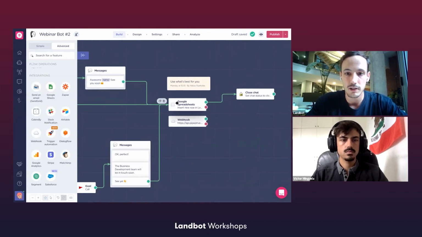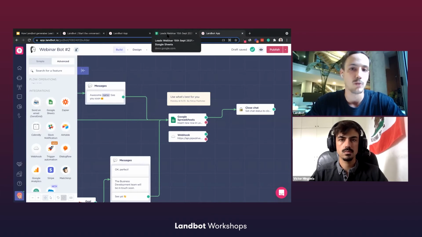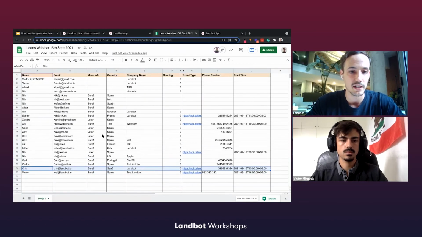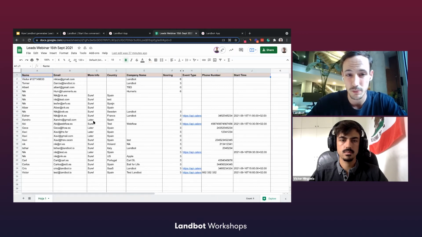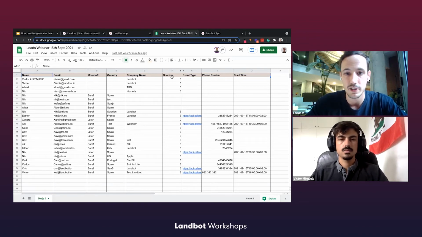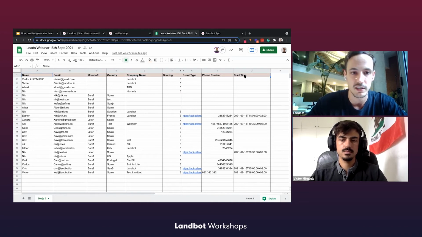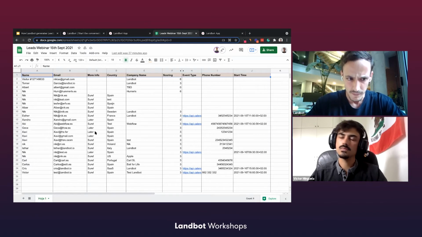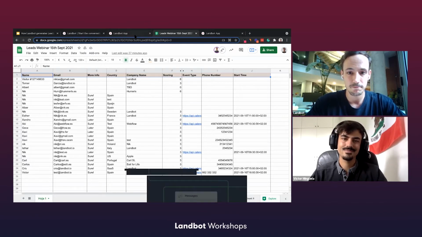So for this bot in particular, we're using Google Spreadsheets. We think it's super straightforward and it works great for most companies. In this case, this is the spreadsheet we're sending the information to. We got all the variables that the bot is collecting: name, email, even the more info one, like if you want to provide more information, we're also storing that. Then we got country, company name, the score, and some extras like phone number and start time, which is a system variable you may find useful as well.